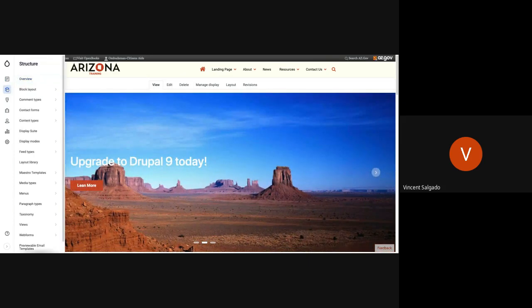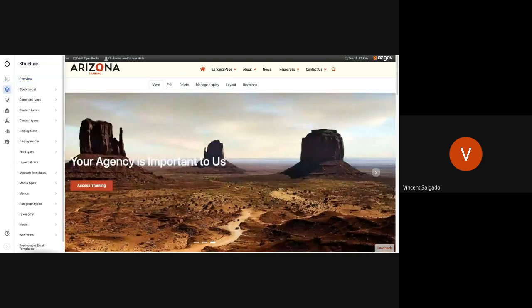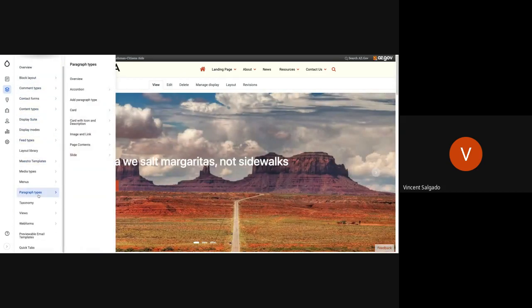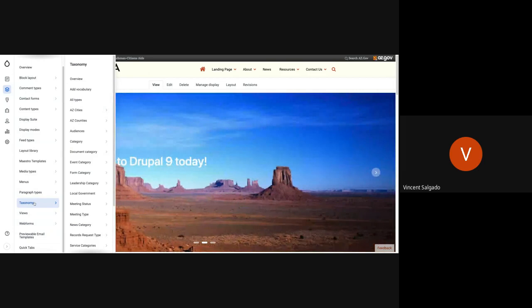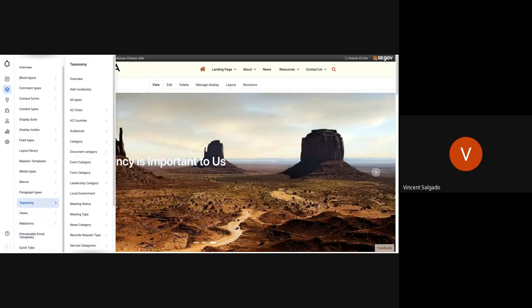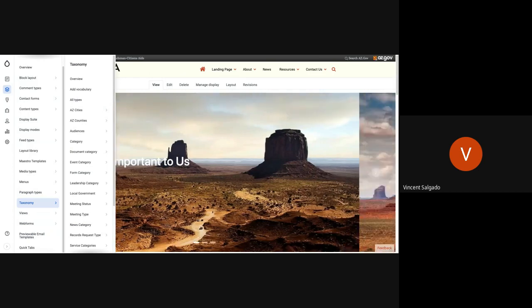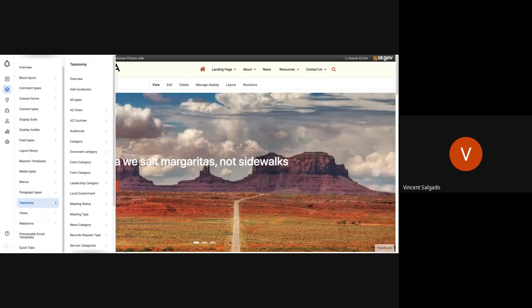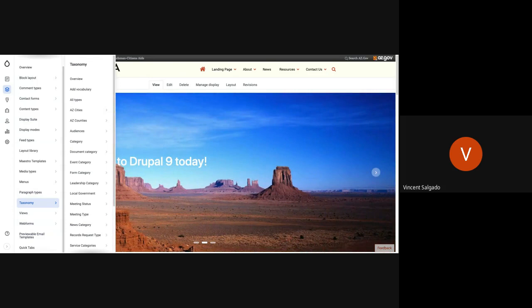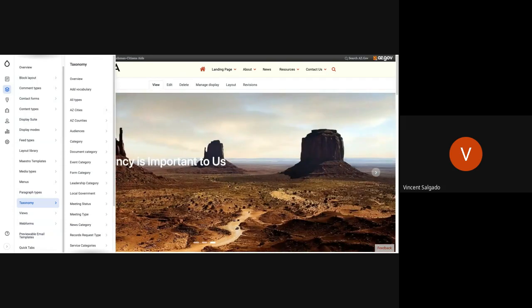Just below that, you might see a structure. In your structure, what you just need to pay attention to is taxonomy. It allows you to take a look at the different taxonomy that might be used throughout your site. What that means is that it's the kind of categorization that we use to categorize and organize our content throughout the website.